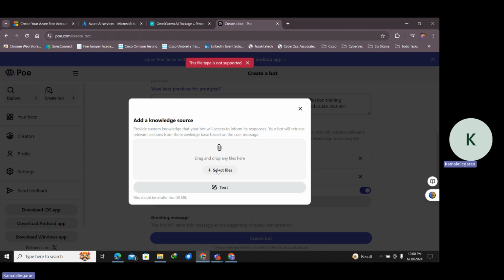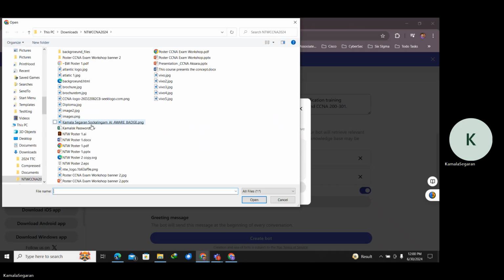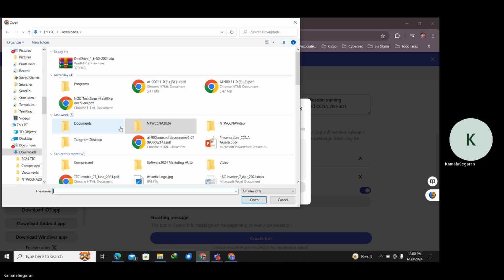I can add some more if I have my write-up files. I'm going to add a few more files. Today, let me just select all the files and put them inside. I'm going to put in a couple of files, my CCNA notes, my Microsoft AI notes. Once you put in all of these, then when you query questions, the bot will answer based on that query. So we will test this out now. Let me add this on.